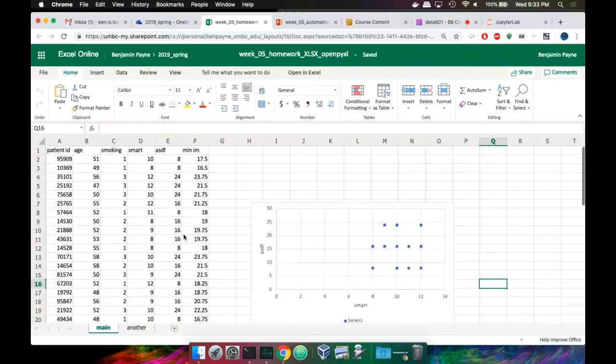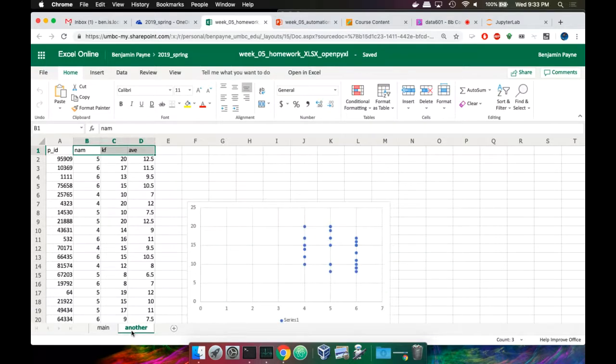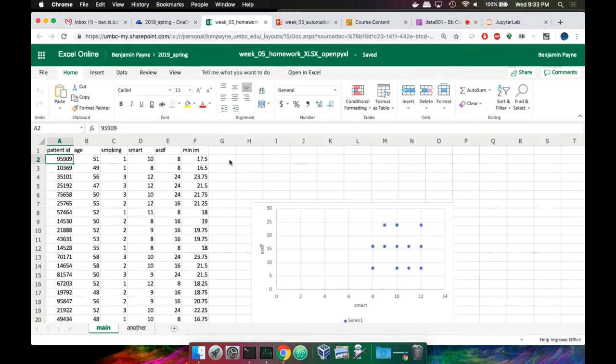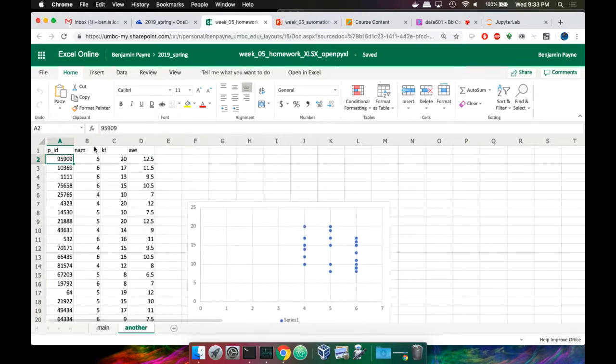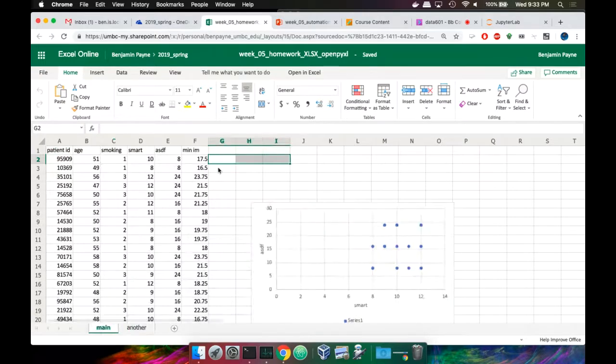The issue is some of these columns, like age, smoking, smart, ASDF, don't exist in another worksheet. So you're going to have to create those columns in the main worksheet, because you want to copy the values of this patient data over to the main worksheet. For this patient, if they exist in main, I'd have to add the data from NAM, CAP, and AV over to here. That's for a patient who exists in both worksheets.